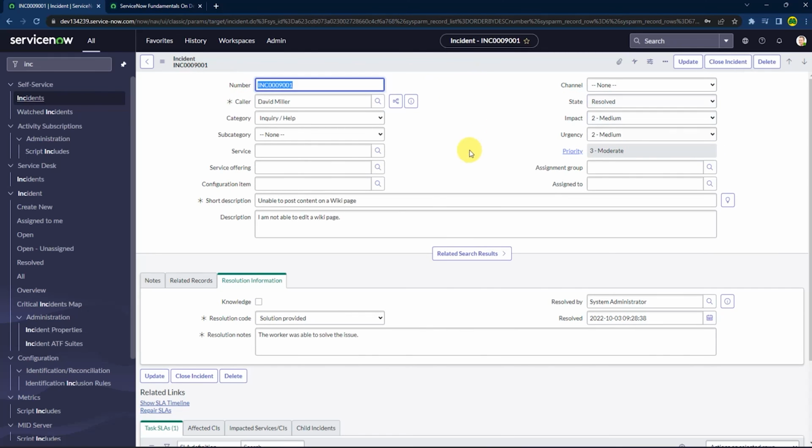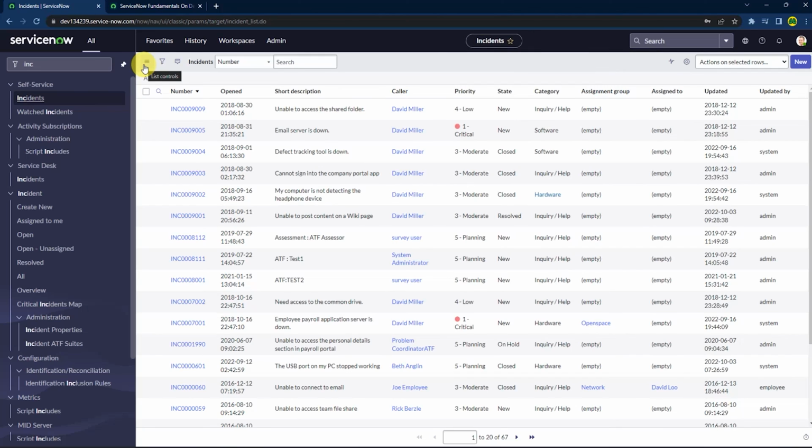So now the ticket has been updated. What you can do is now go back and check it. So as you can see, the ticket has been resolved.